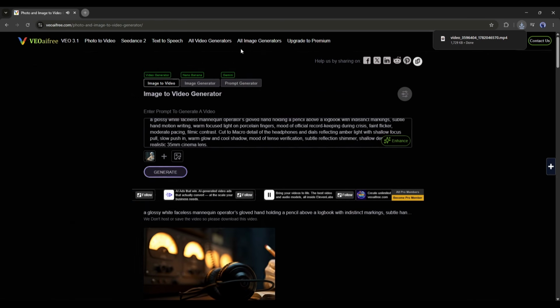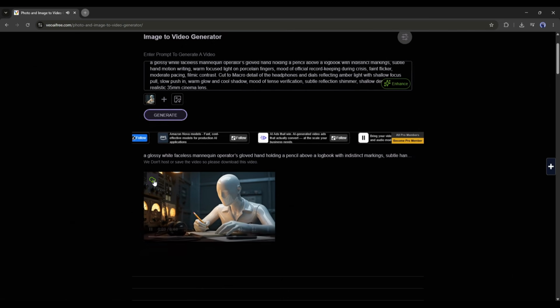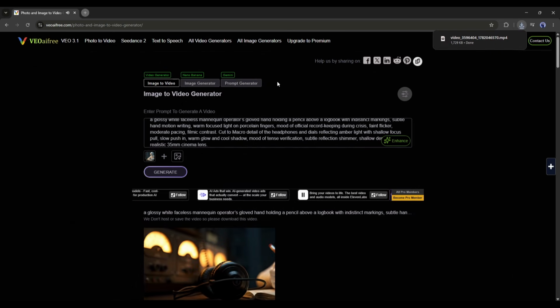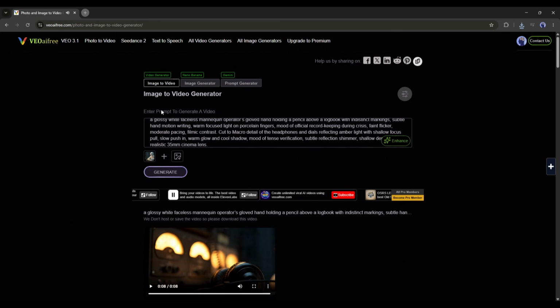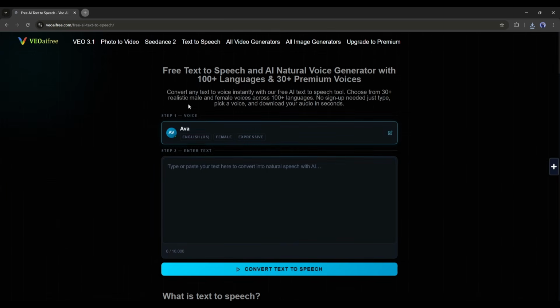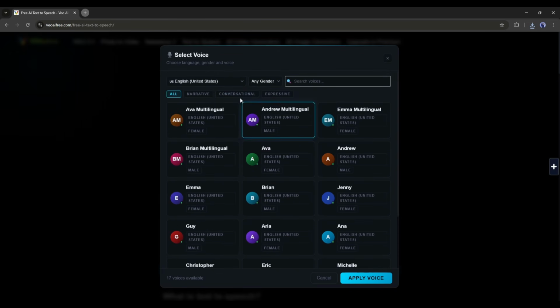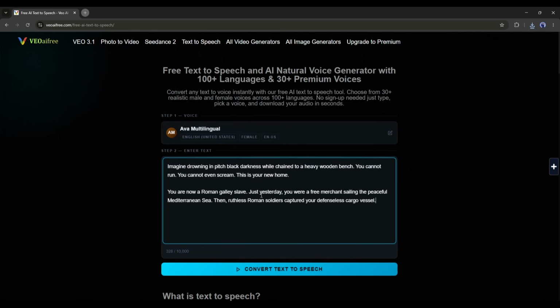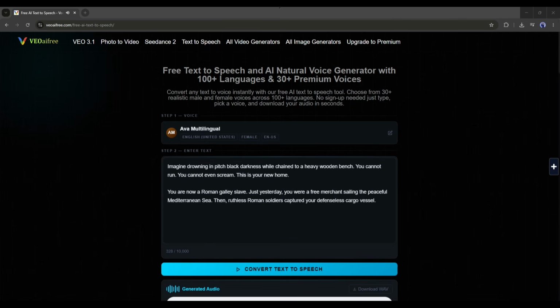So, now we can create any kind of images and videos absolutely for free using the most powerful models, like VEO and Seedance 2.0. And this is not the end. You can even create voiceover clips for free. To do that, come to the Text-to-Speech tab. Once you are on this page, select the voice from here. You will find a bunch of options here. Select which one you want to use. After that, we have to enter the script in this box. Once done, hit the Convert Text to Speech button from here. And here it is. The voiceover is ready.